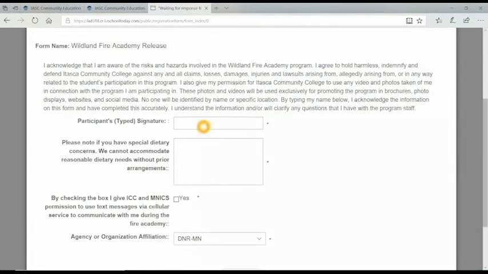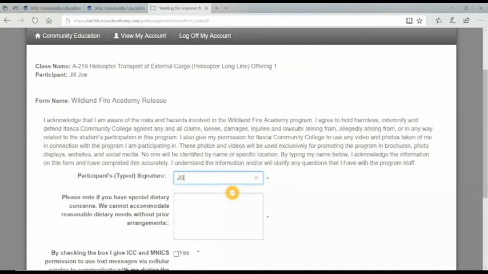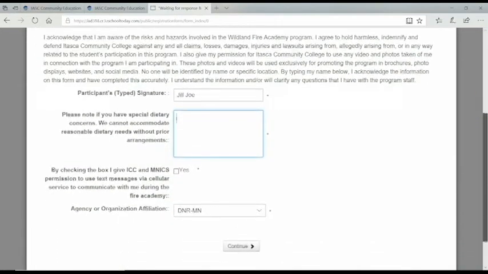As a supervisor, you can sign for yourself, but you also need to get permission from each one of the people that you're signing up for these courses, that they sign this or give you permission to sign this release, basically holding Itasca Area Community Ed and the college as well as MNICS harmless, for release of safety. In this case, Jill Joe. I'm acting as Jill Joe. Just type in your name, that's your signature, and then this is where you have to include any dietary needs. If you have special needs for food and you do not write it down here, we cannot accommodate you during the fire academy. That information needs to be received in advance in order for us to accommodate you. No special food for Jill.